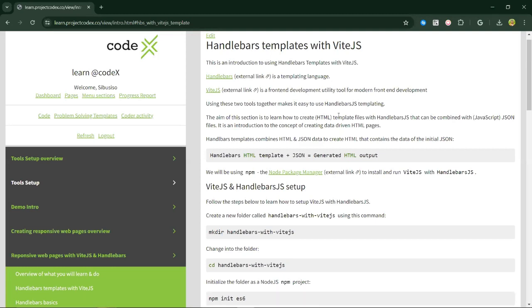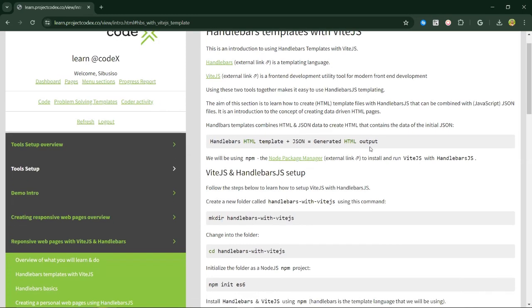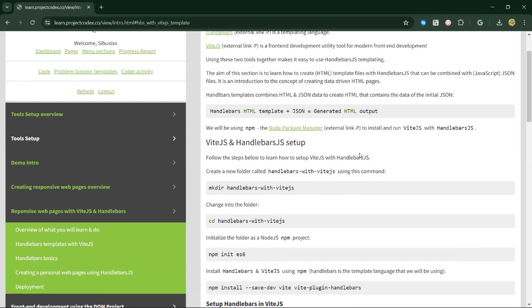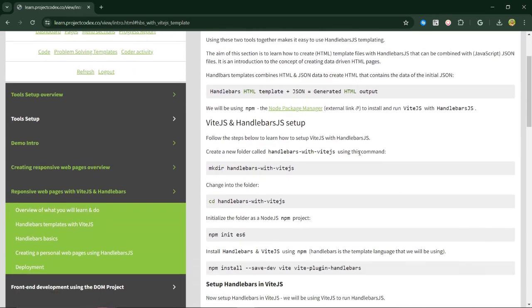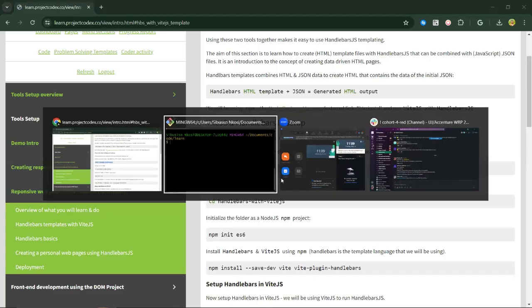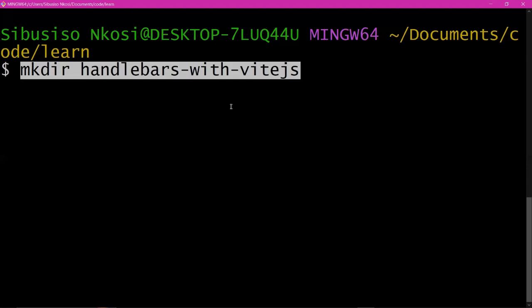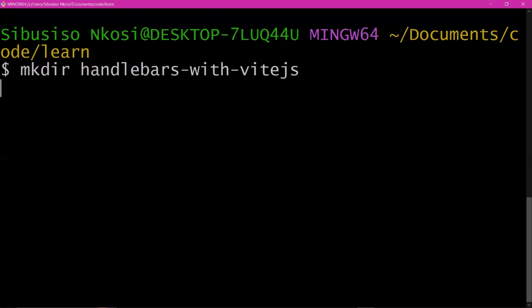The first step is to, oh, another thing I forgot to mention. You have Node.js installed, right? Okay, cool. If you have Node.js, VS Code, Git Bash, I think you're good to go. The first step, they want us to create a folder using this command. I'm just going to paste it.